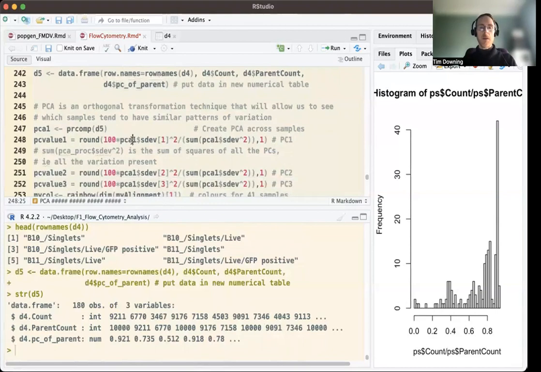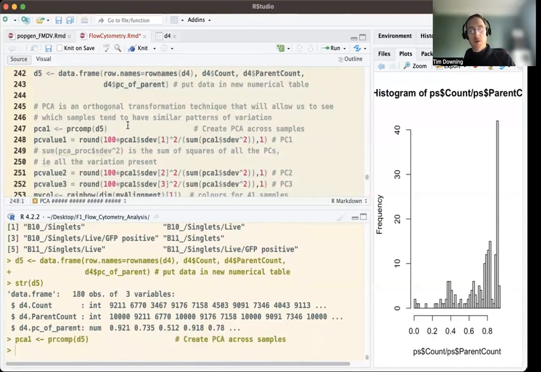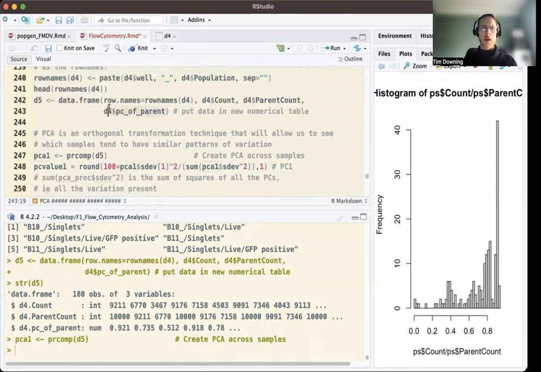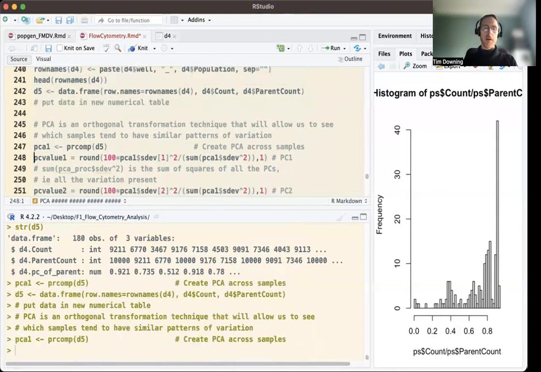So for PCA, we need numerical data. So we can run this function prcomp to compute that. We can't keep the character data inside a PCA analysis. So that will look for correlations across these 3 different variables: count, parent count, and percentage of parents. Of course, percent of parent is going to be correlated with these because it's based on the previous one, so it's not really relevant here. So it'd be wiser to leave it out.